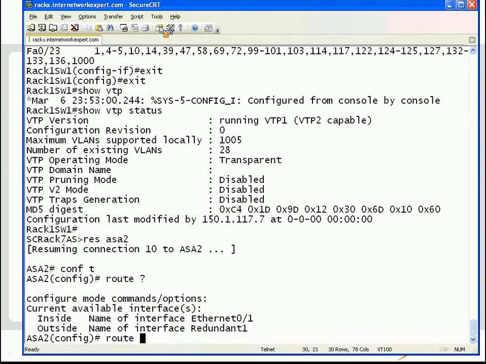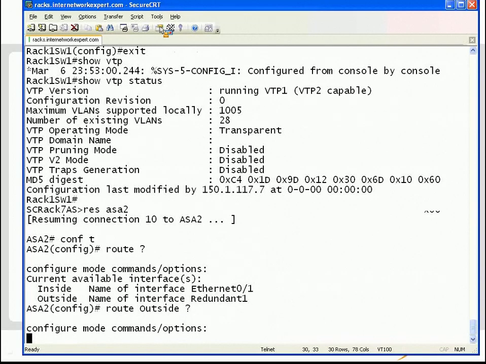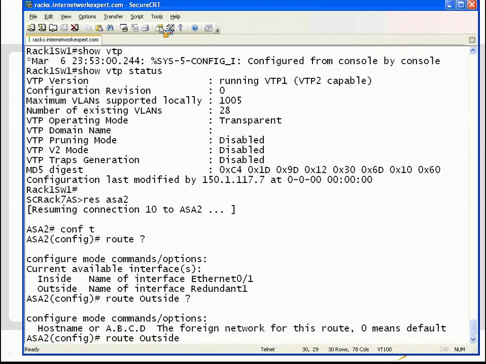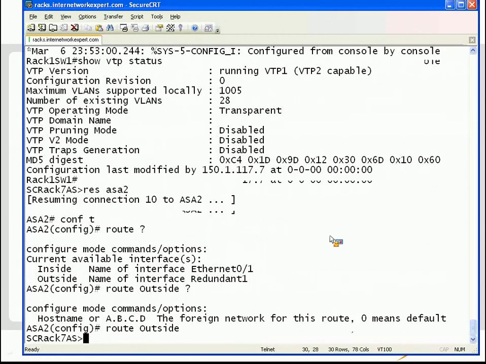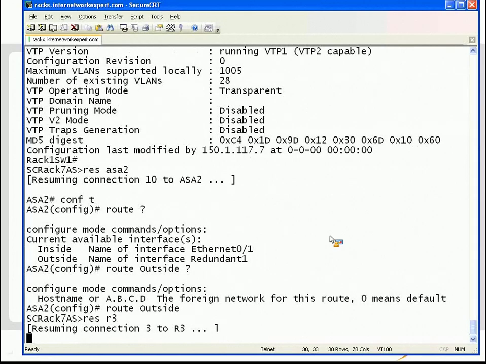Now routing is done slightly differently than on a router, where it's done with the IP route statement. On the ASA, it's a route statement followed by the interface. So route, in this case, leading to the outside, and the network that we're looking at. In this case, we're going to do it for the loopback of router 3. Check, make sure you get that correct.